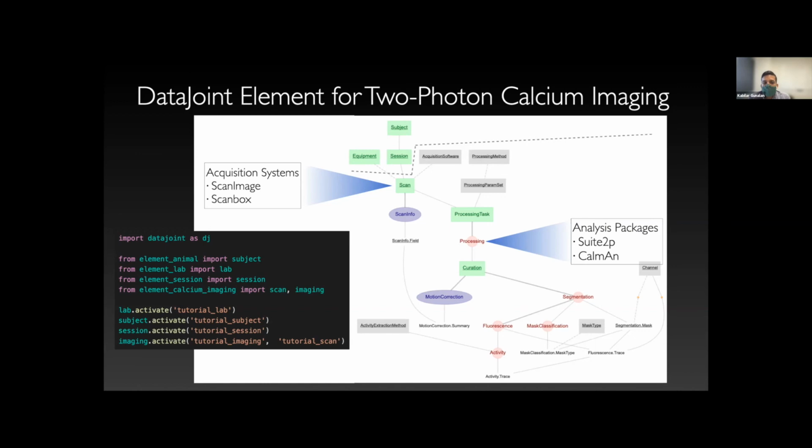And two, using different analysis packages within the same framework. For instance, Suite2P and CaImAn are pretty commonly used to analyze two-photon calcium imaging data. Having one framework that unifies these two packages allows you to compare your results from Suite2P and CaImAn pretty directly for one given experimental session. So that's another power of these DataJoint elements. This is the DataJoint element for two-photon calcium imaging.